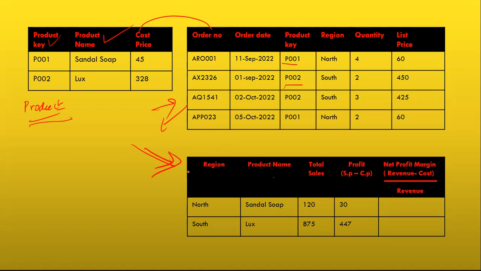In order to produce this report, you need to join these two tables, because only in this table you have the product name. Not only the product name is available here, the cost price is also available here. Here we have a list price. What is the list price? It's like a selling price. So why should I need a cost price?